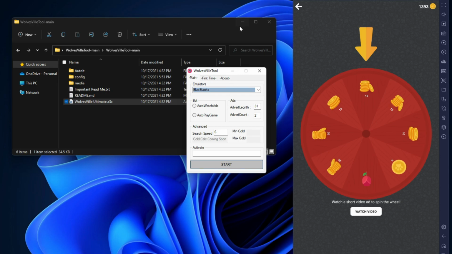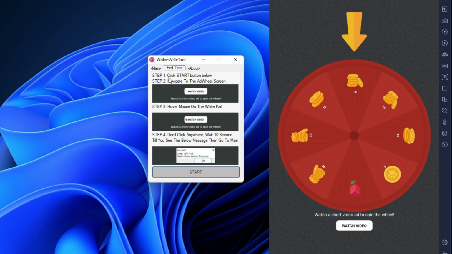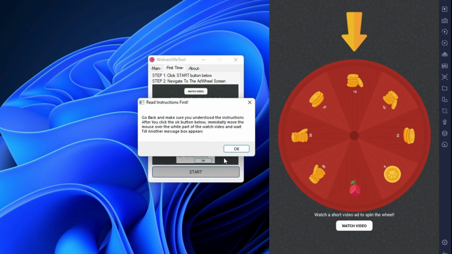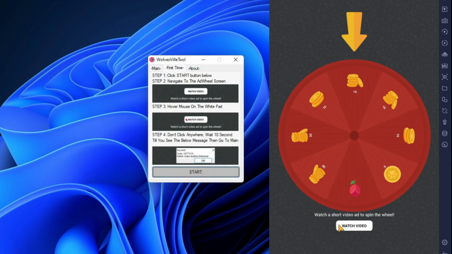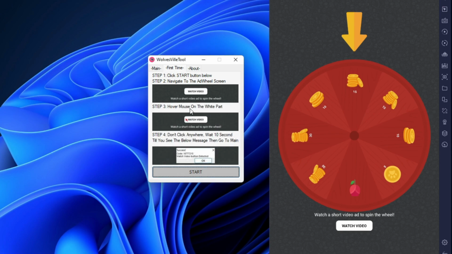The first time you download this bot, you need to go to First Time section and follow the steps mentioned there. All you have to do is click the Start button. Then immediately hover your mouse over the white part of the Watch Video button. Wait for at least 10 seconds till this message box appears. Most of the Watch Video buttons will have a code number similar to this. After you finish the first time setup, you do not need this part anymore unless you're reinstalling the bot.